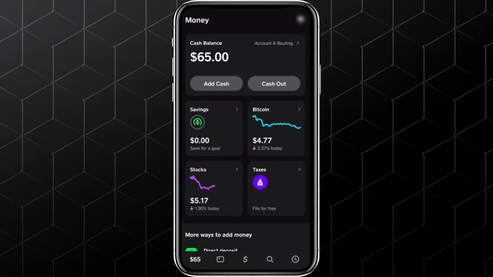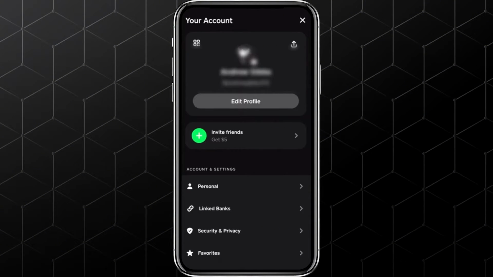In this video, I'll show you how to change your display name on Cash App. First, open the Cash App on your phone and tap the profile icon located at the top right corner of your screen. From here, select Edit Profile to open your personal information settings.